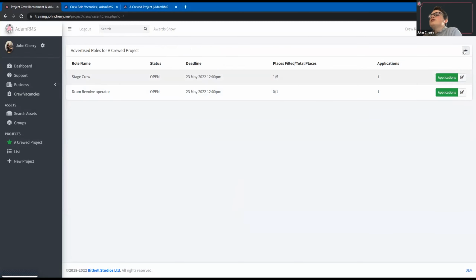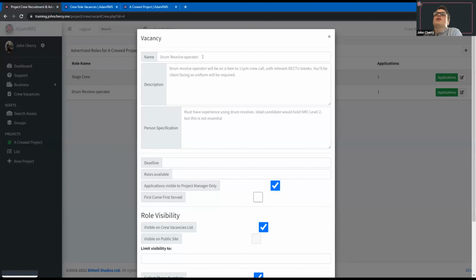Let's say that we wanted to add a stage manager to this project. We can add a new role at the top there, and you can see it's the same form as our edit form. So we can add all the same information here. Stage manager. Manages the stage. I'm obviously not filling that in as detailed as we'd normally recommend you do.